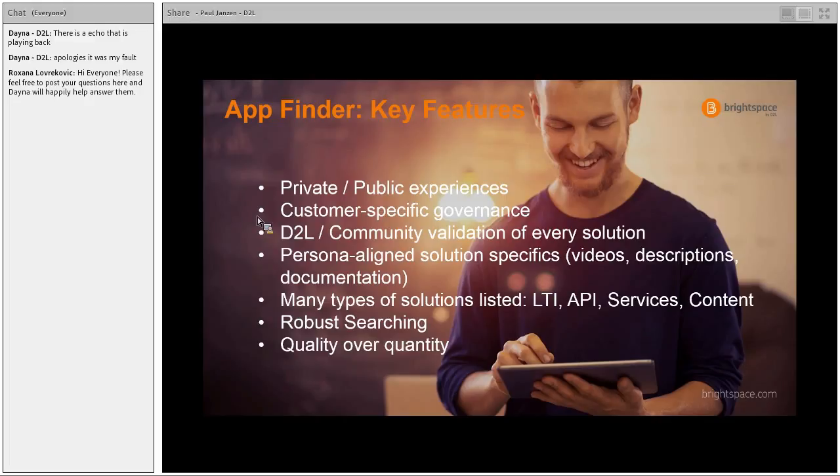But we also offer an integrated view, one where you as a customer can actually integrate that very same App Finder into your Brightspace instance so that you can do more things like customer-specific governance, which is the second bullet point. That's a big feature that we heard from the customer base: the ability to promote the App Finder listings or hide them from view from your faculty or your end users.